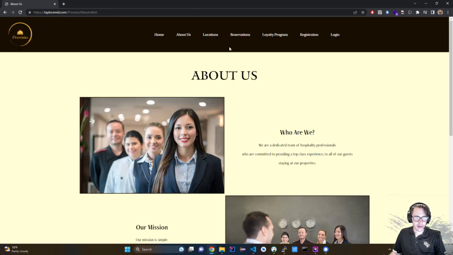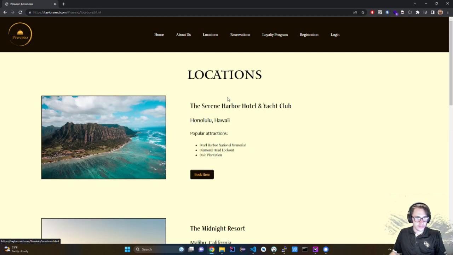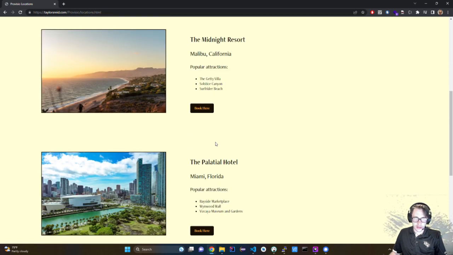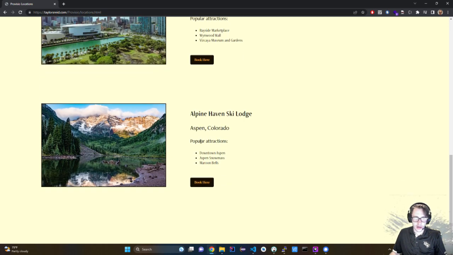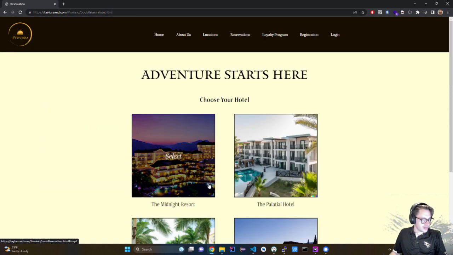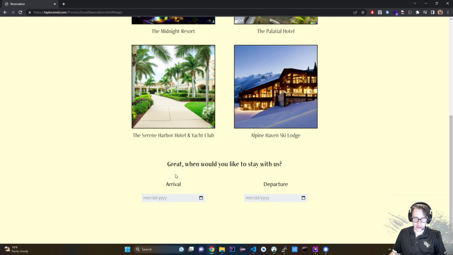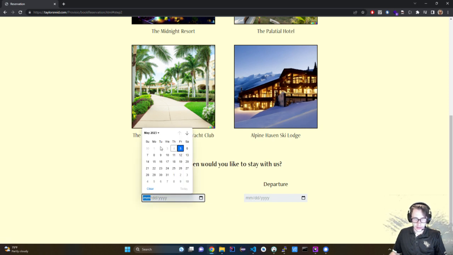So moving forward from there, we have the locations page. This shows you just the different locations that we have and some of the popular attractions in the area around it. If you click on one of them, I want to go skiing, click book here. It'll take you to the reservation page. So we said we wanted to go skiing, so we'll pick Alpine Haven Ski Lodge. And you'll notice on this one, for the check-in and check-out dates, it actually enforces that you can't pick a date that's before today.